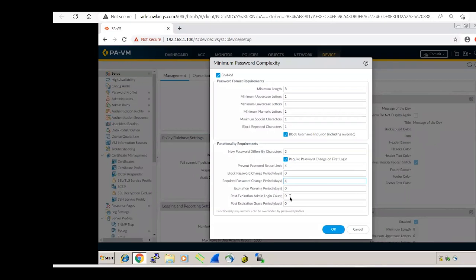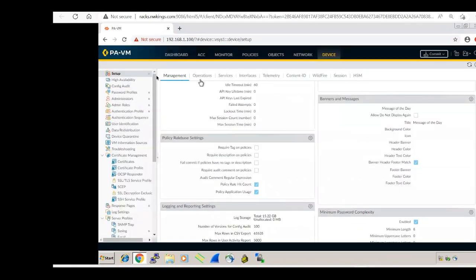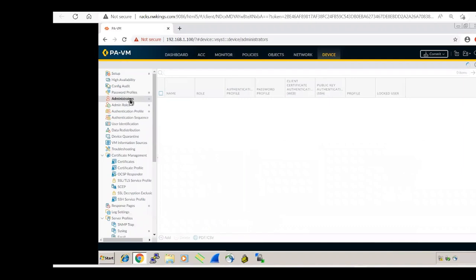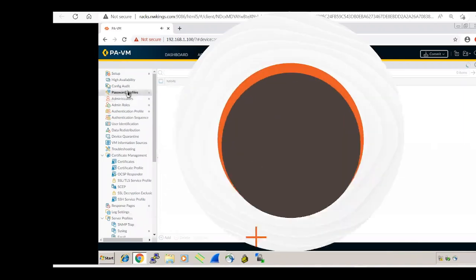Post expiration admin count. Okay, the same thing which I've explained. If it is expired, you would be able to log in 2 times, 3 times, 5 times. And post expiration grace period, 1 day, 2 days. I've already explained that. So that's how, guys, you can enable the minimum password complexity. And that's how we can create the administrator, and we can assign the profiles.